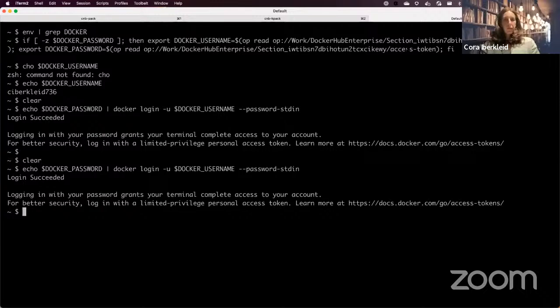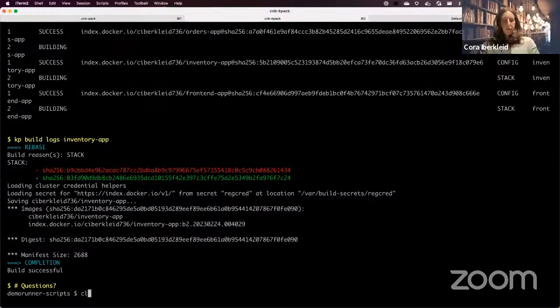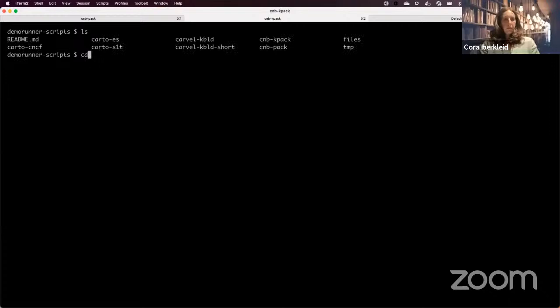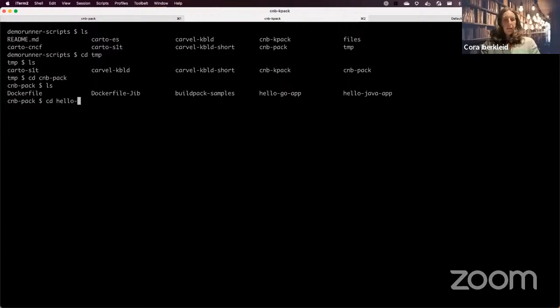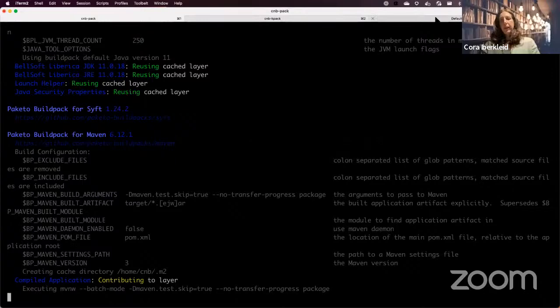Let me hide this stuff. Use this one. So, where were we? Hello, Java app. And before I run that, let me just check. Yeah, so this is stuck. I don't know why.